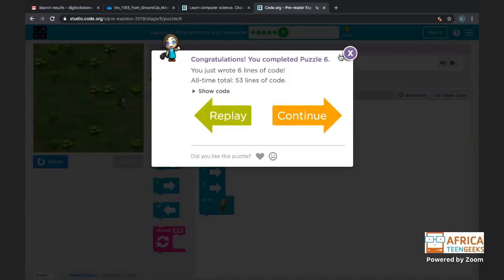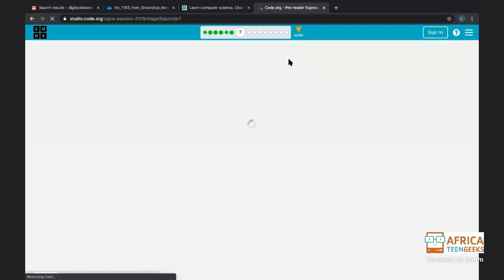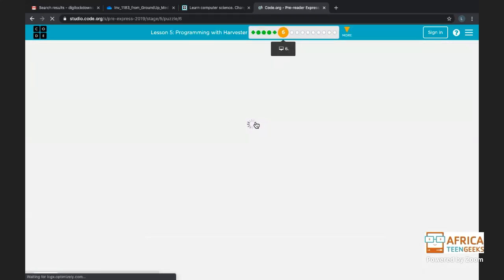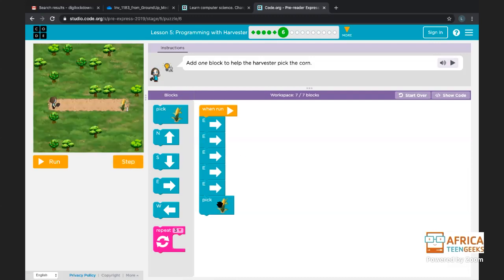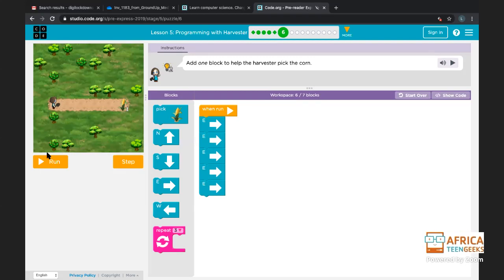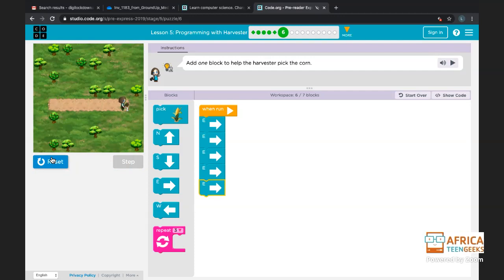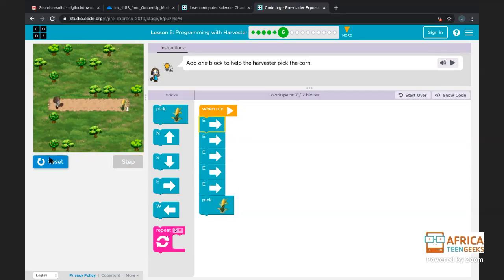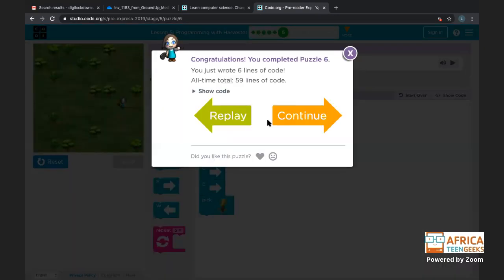Do you know why we have to pick the corn? Yes, I know why, because the letters are already there. Yeah, so what do you think is going to happen if we take away pick corn? So if we say run, see, she doesn't pick up the corn. That is why we must always say pick corn and tell her what to do. Okay. Let's continue to the next one.